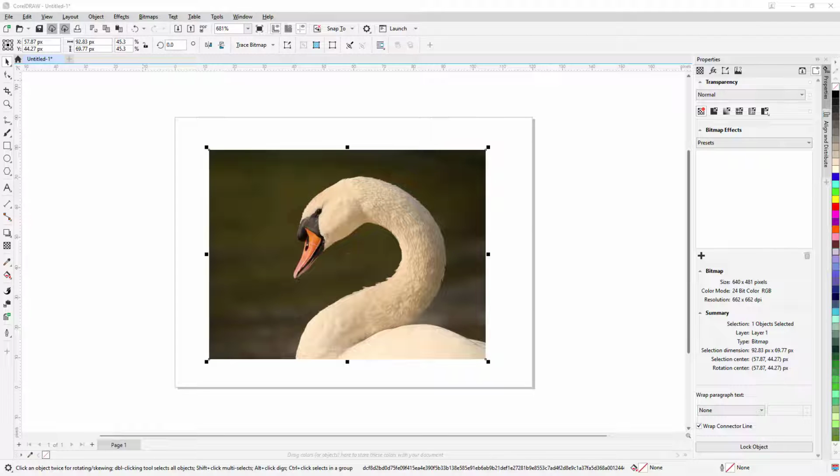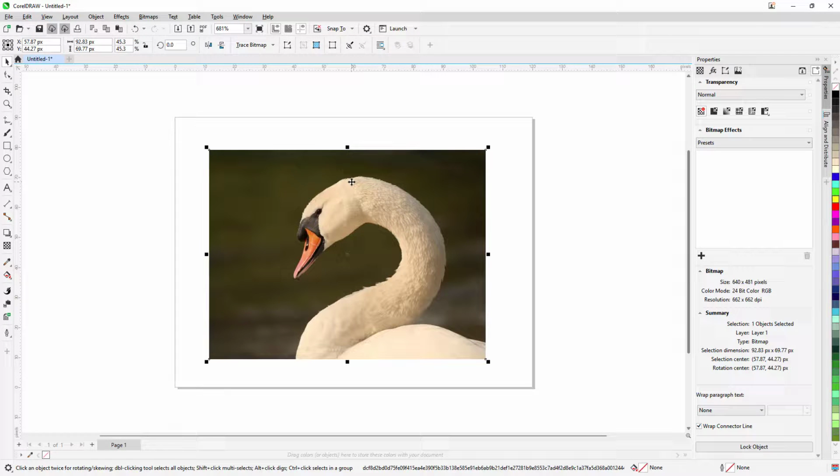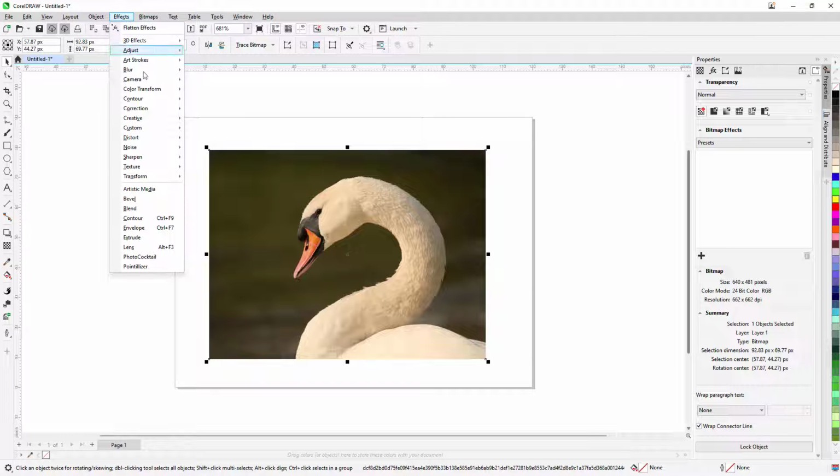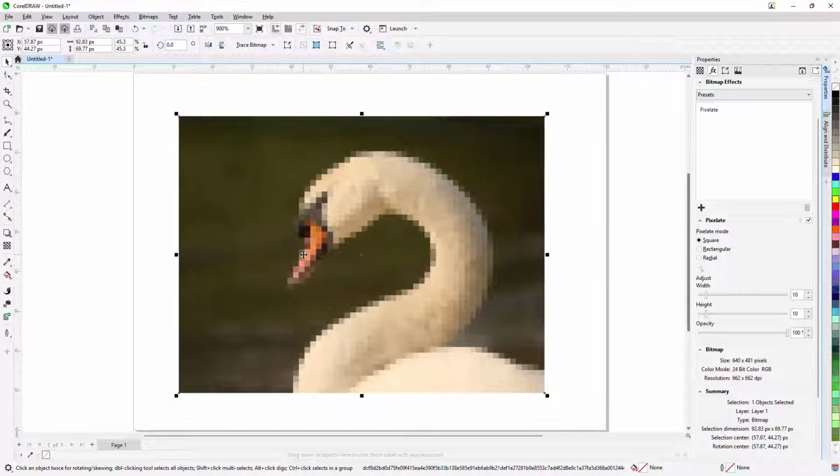So over here you can see that I have an image, and let's say what I want to do is apply the Pixelate effect to it. In order to do that, you simply need to go ahead and select the picture right here, and then go under Effects, and then go under Distort, and here you can see that Pixelate is an option.